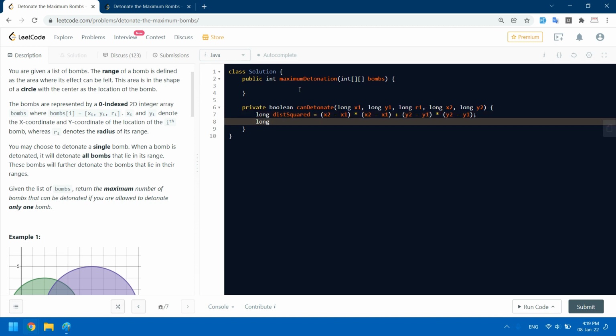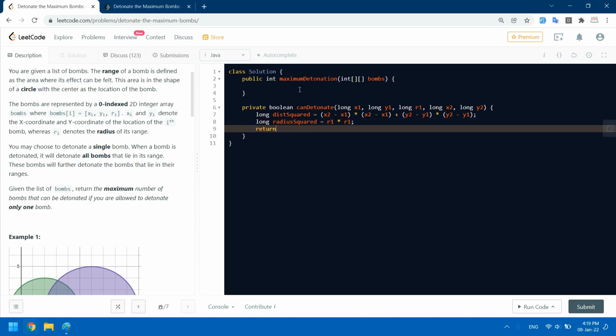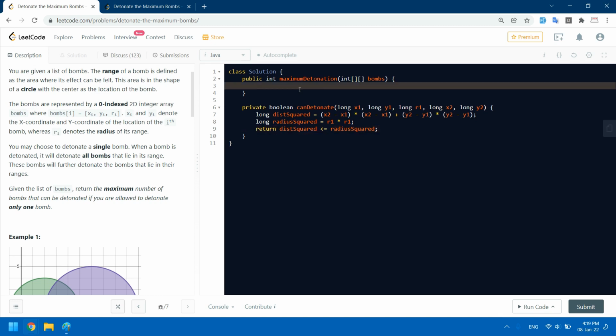I also have radius squared, which is equal to r1 times r1. And if distance squared is less than radius squared, then I'm gonna definitely detonate. So I will return if distance squared is less than or equal to radius squared. Now, I can write the first part of my solution.